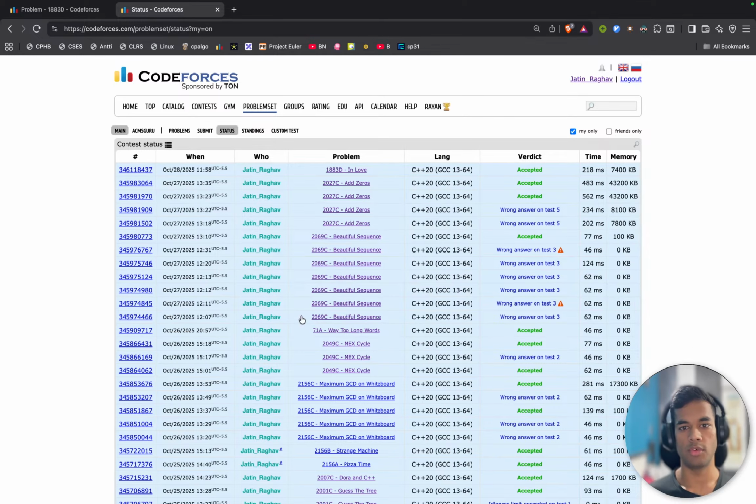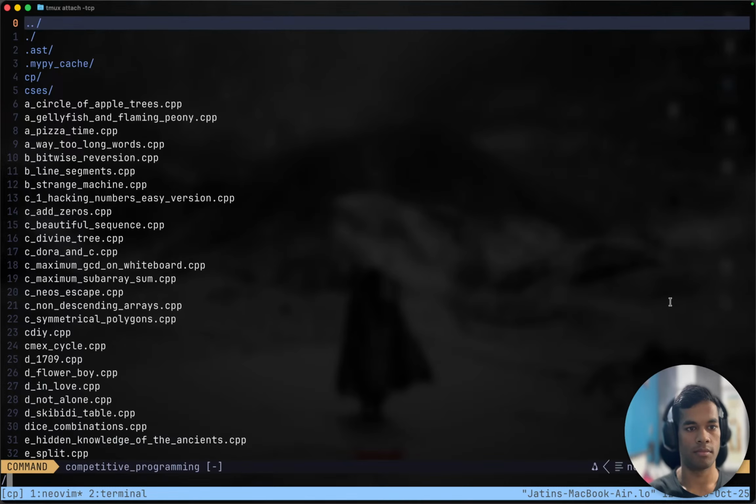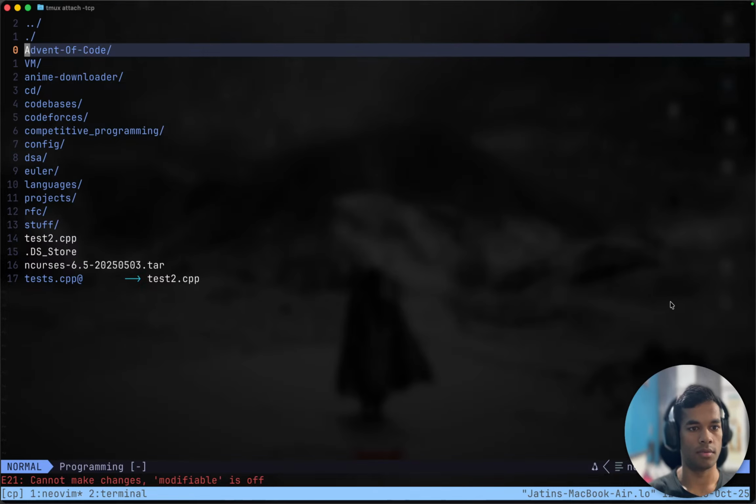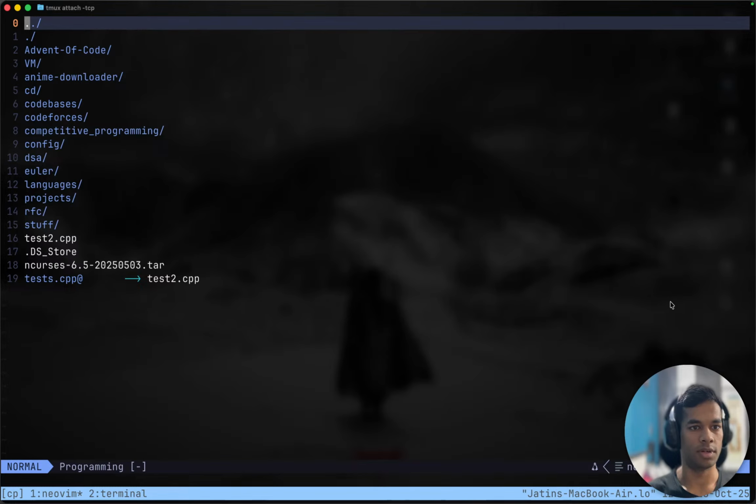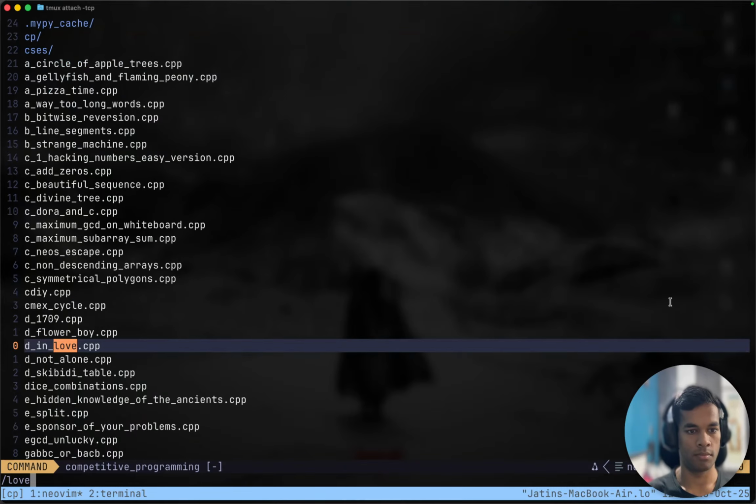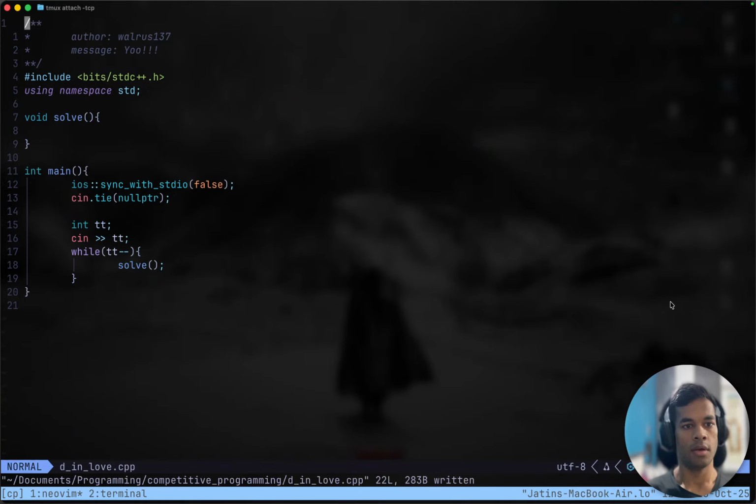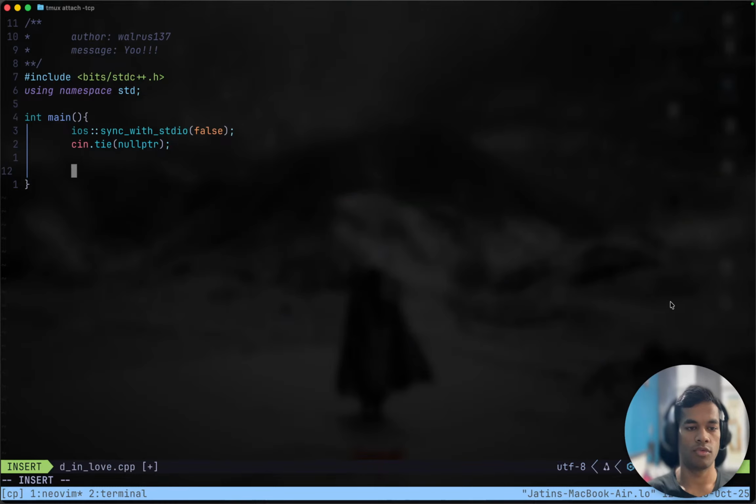Okay, so let's implement their solution because it is very smart. We don't even have to use policy-based data structures. The thing that they have done is actually pretty cool.